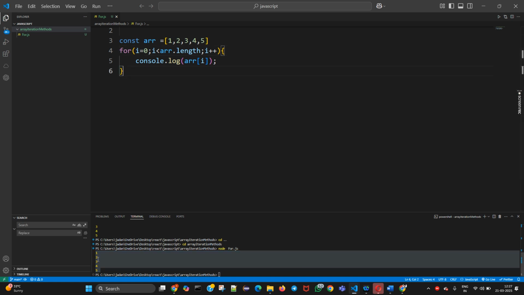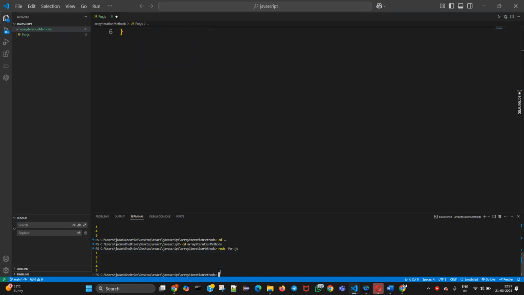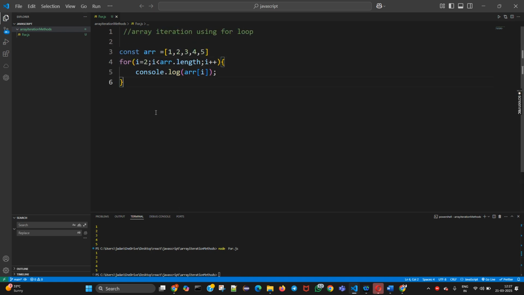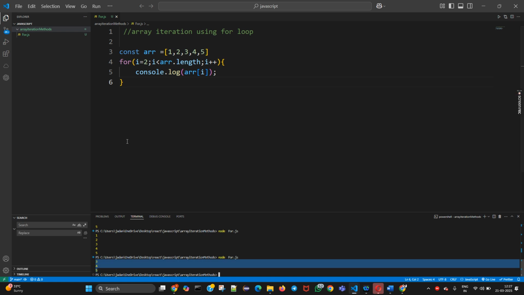If you want to print from the second or third index onwards, simply take i equals 2. Then again I'm running node with the file name, node for.js. Sorry, I didn't save it. Now you can check the output: 3, 4, 5, from the second index onwards, using i equals 2. That's it.